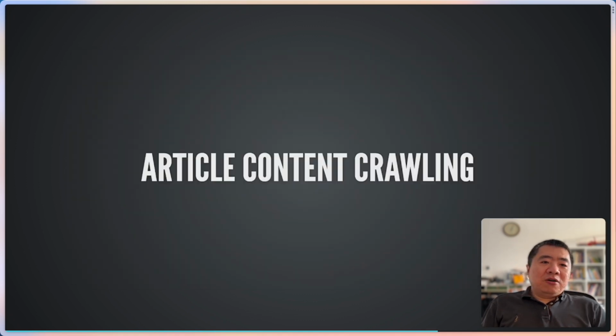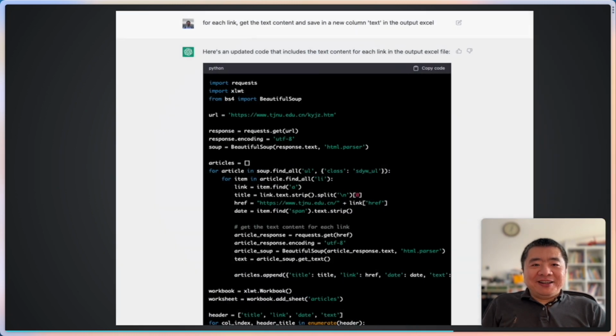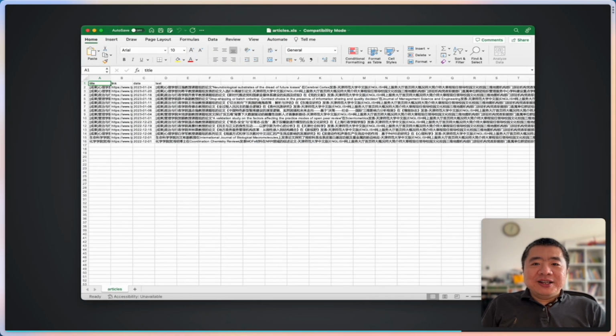Very good. Apart from the title, the length, date, we also need the content for each article. So the next step is the article content crawling. For this part, we can ask ChatGPT, okay, for each link, get the text content and save in a new column, text, in the output Excel. Well, if you ask a human programmer to do it, maybe he cannot understand you 100% correctly. However, ChatGPT does the work correctly. Here is the output, and here is the result. So here you can see a new column, and we have got a new content for each article.